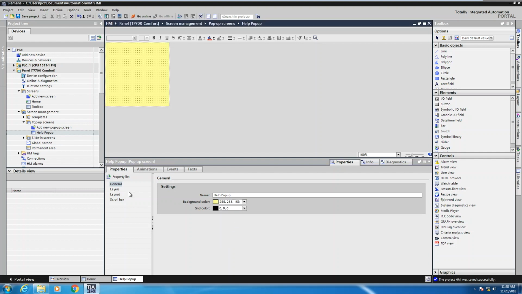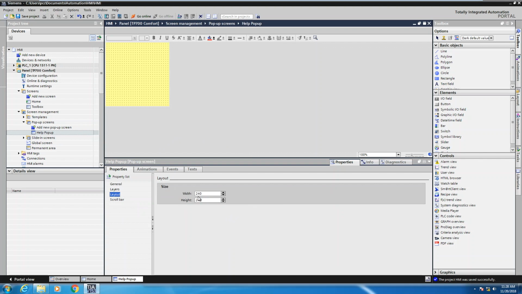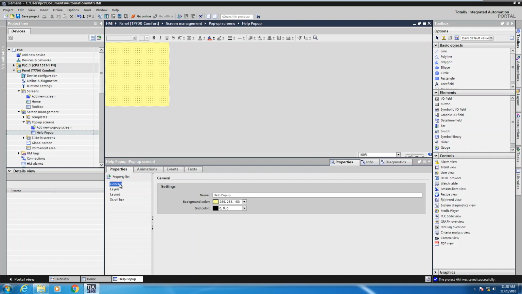The other thing that you can do with the pop-up screens is go to the layout area. And here you can change the size. So if you want to make it bigger in the width or the height or smaller, you can adjust those numbers here. I'm just going to leave it as the default size.